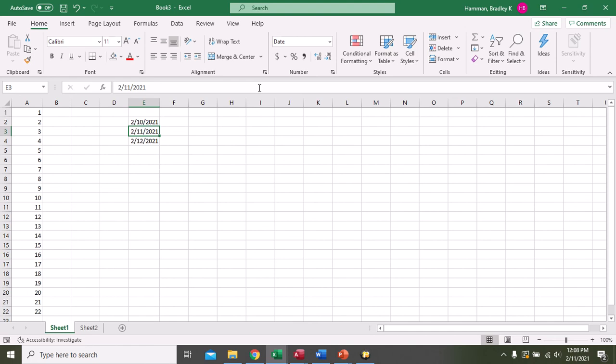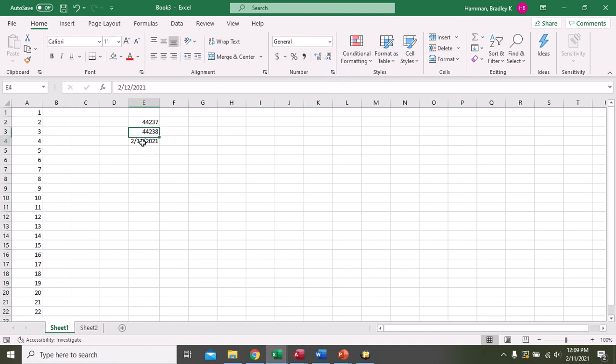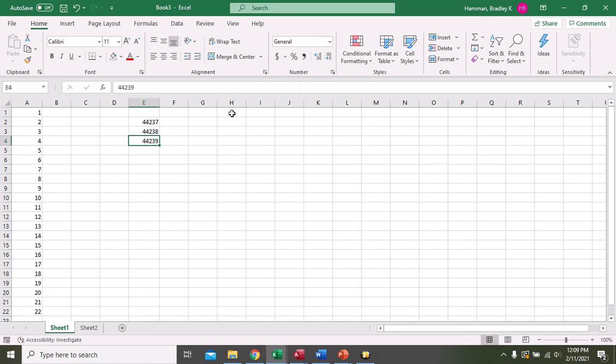and goes all the way to today, which is 2/11/2021. And what is the date value of 2/11/2021? Why, it's 44,238. So that means the date value of 2/10/2021 should be 44,237, and the date value of 2/12/2021 should be 44,239. Okay?